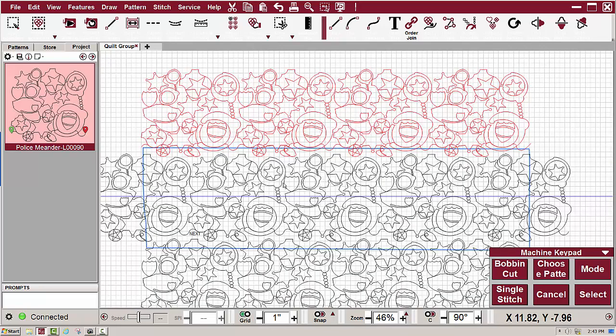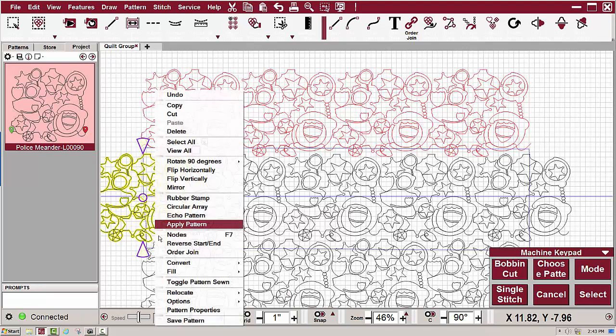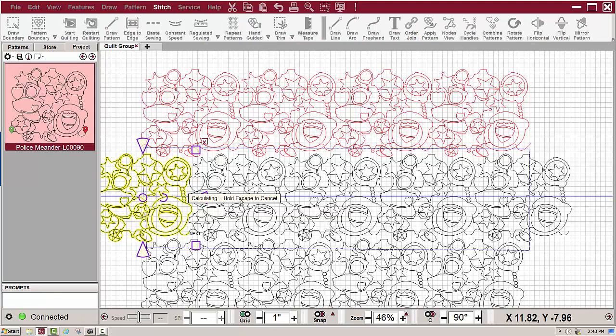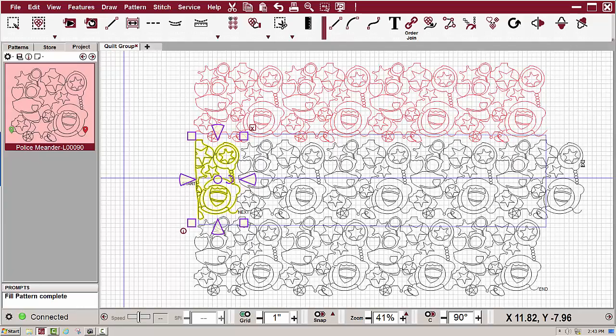I will do the fill on the left side. I'll select this repeat, right click and do my fill, and then I'll do the right side. Man, this thing does some weird things, doesn't it? Things would leave the screen and disappear and come back, and oh well, that's okay.